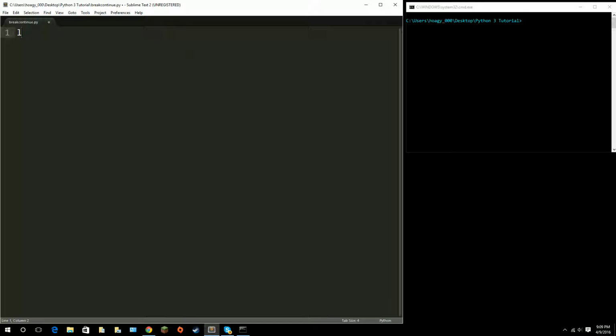So I'm going to get started by making a list called L and putting the numbers 1, 2, 3, and 4 inside of the list, and then making a for loop. This for loop will be for n, which stands for numbers, in L, and then a colon. We'll start with break. So break exits a loop.